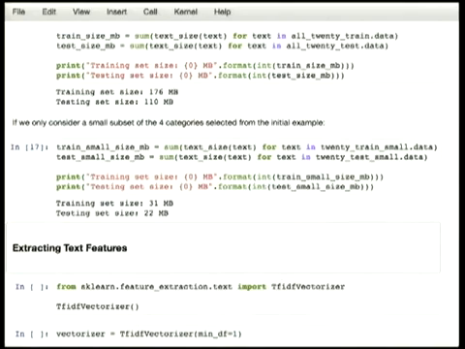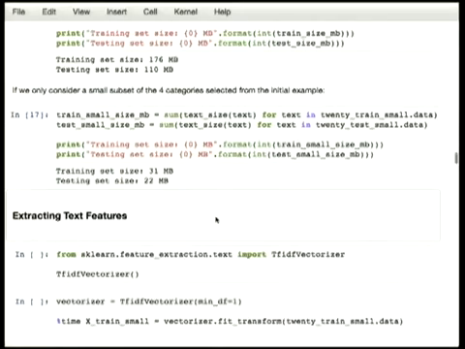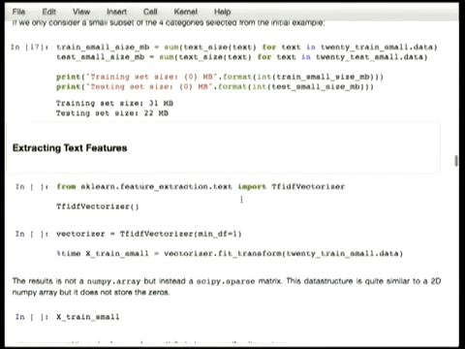So instead of using the complete dataset, I will just restrict to the 4 categories that I've seen previously, and they are stored in this 20_train_small variable. So for the 4 categories that I've selected, atheism, religion, space, and computer graphics, I have just 30 megabytes of train and 20 of test.